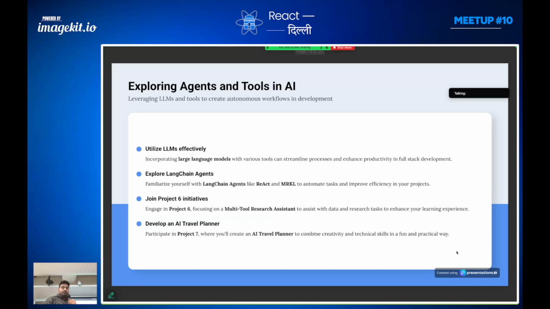So then comes the question: what are agents and tools in AI? Why do we need agents? As I told, LLMs don't have their own minds.